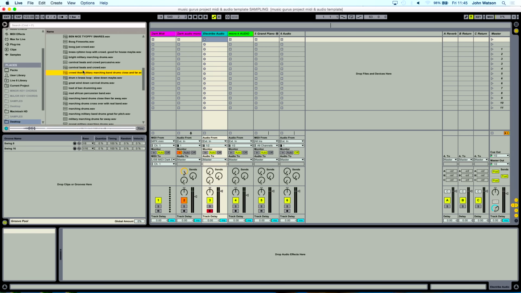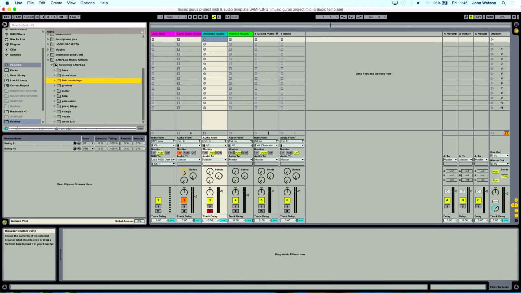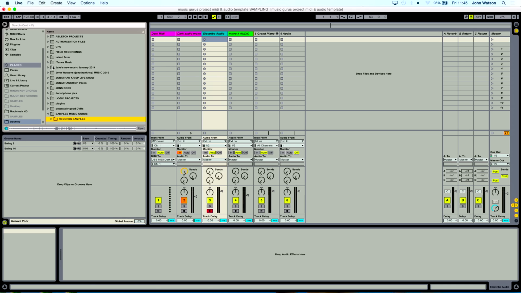We've also got here kind of carnival crowds, some military drums, crowds, fireworks that, you know, might make some quite nice percussive sounds and things like that. And let's have a look, see what else we've got here.